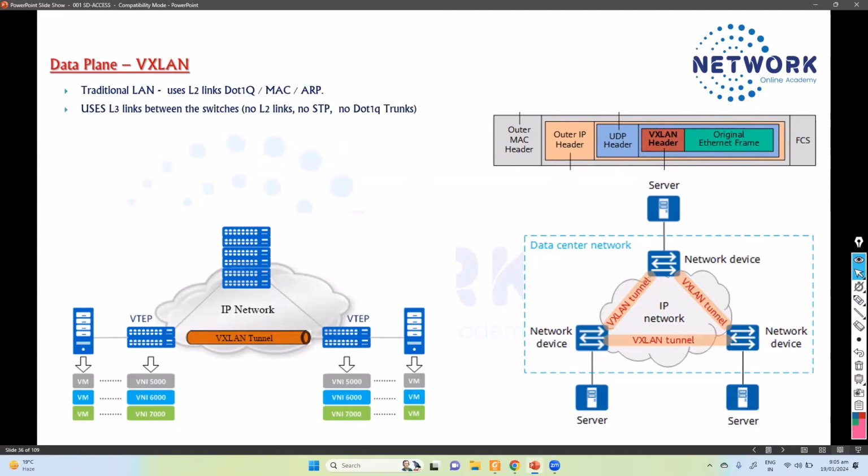VXLAN, we'll be using the same thing over layer 3 networks, which means in our case, we'll be connecting the switches. Take an example, we've got a switch, and the interconnection is there.